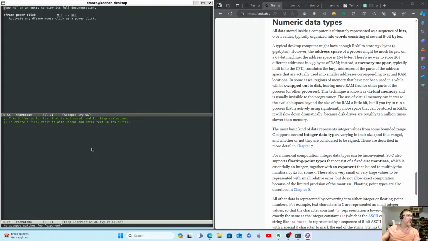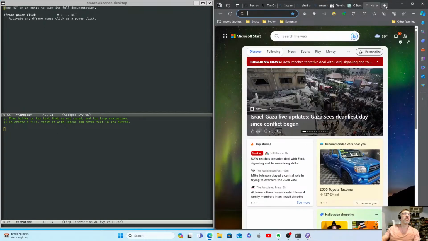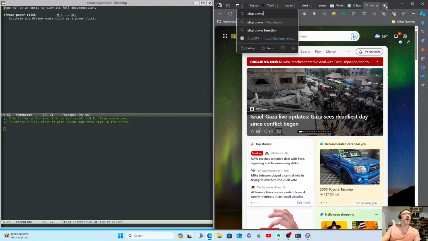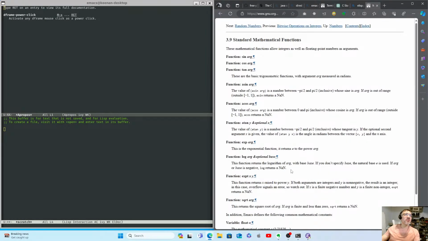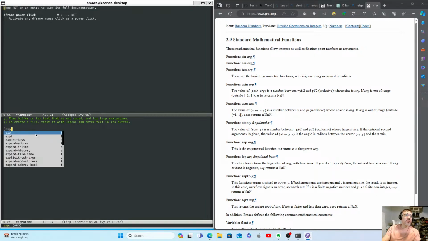Okay, so I don't know how to do this in eLisp, if there's a Lisp. Let's see, eLisp power function. Yeah, math functions. So is that built in? So, exponent.